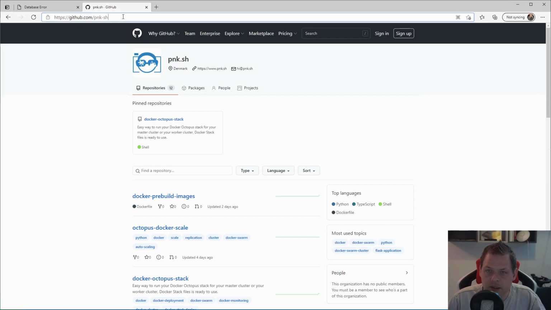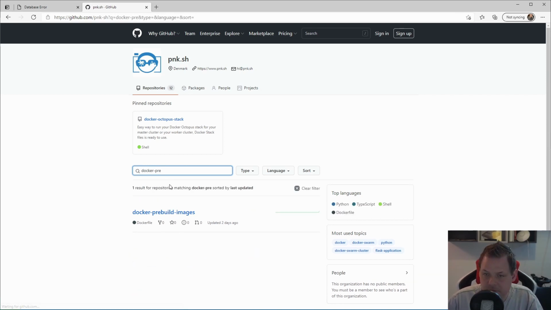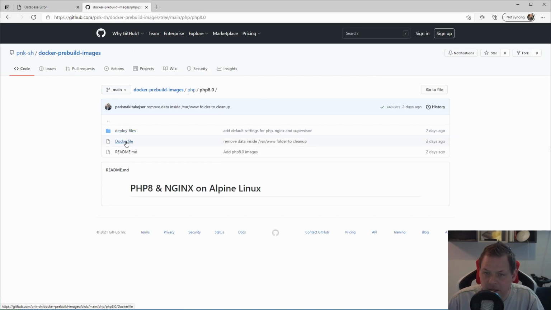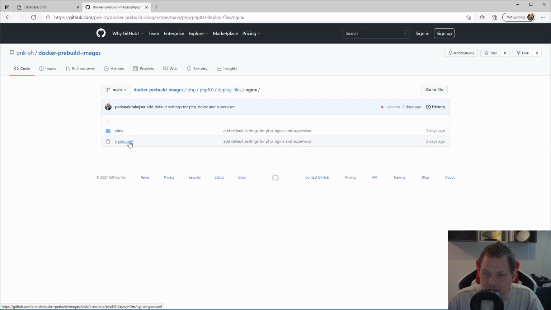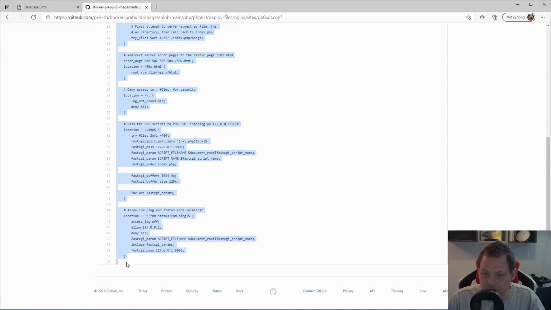So let's go to my GitHub profile, where I have a lot of the stuff for Docker that I'm working with right now, and go to the Docker pre-built images. If you can see it here, you can just search for Docker and say pre-built, then go inside to PHP 8.0, deployment files, nginx, and this file here. That's the file we need. So I'll just copy this one and go back to the editor.